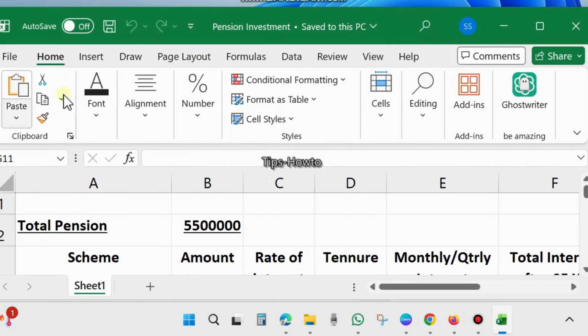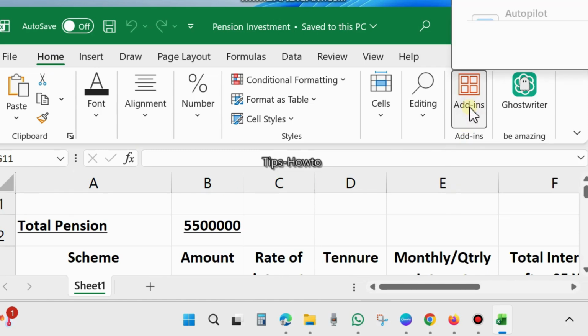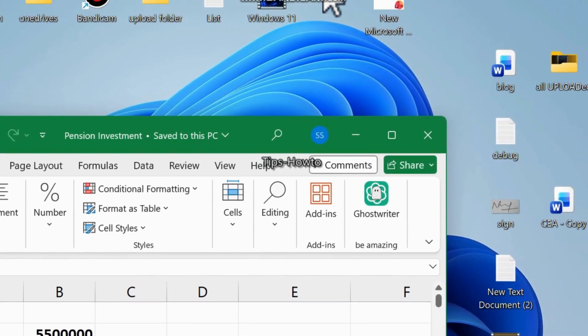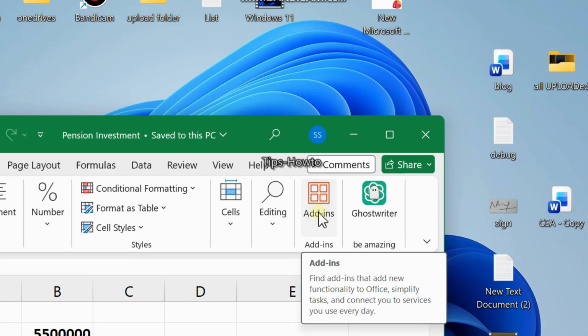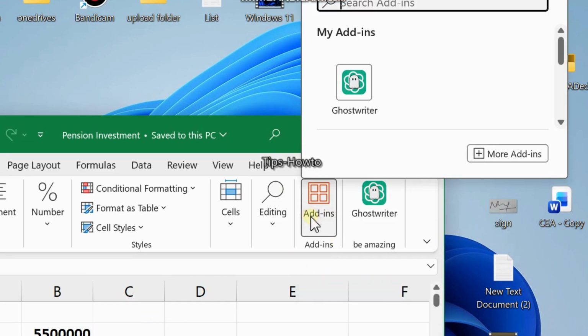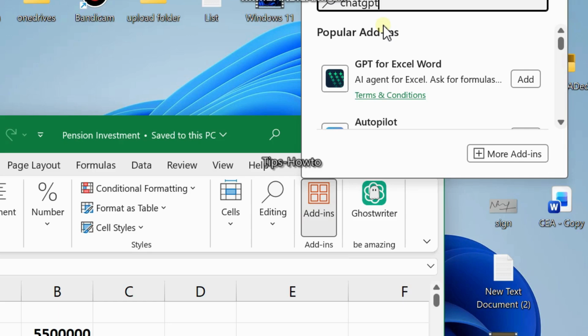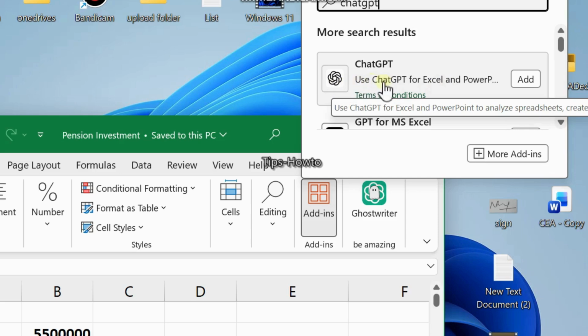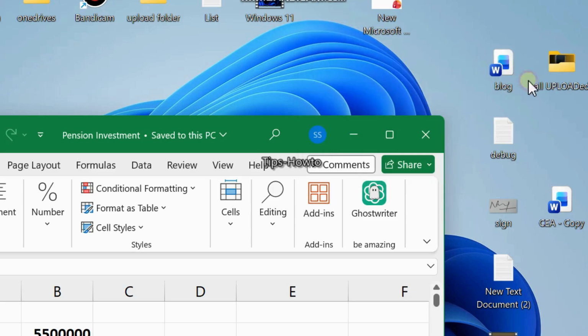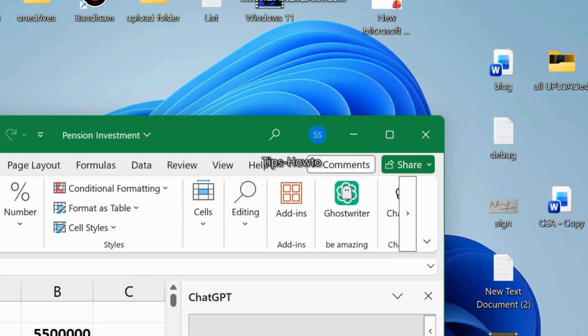Here go to the Home tab from the top menu bar, and thereafter click on Add-ins. Now in the search field type ChatGPT. ChatGPT for Excel and PowerPoint appears. Just click on Add. Now ChatGPT is successfully added to your Microsoft Excel.